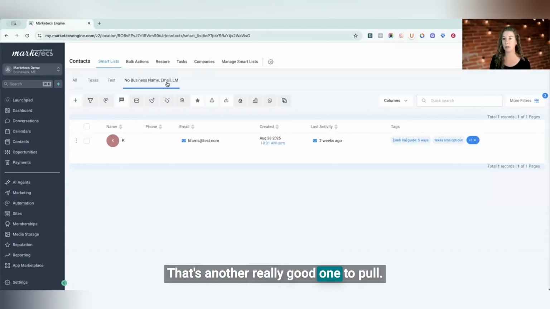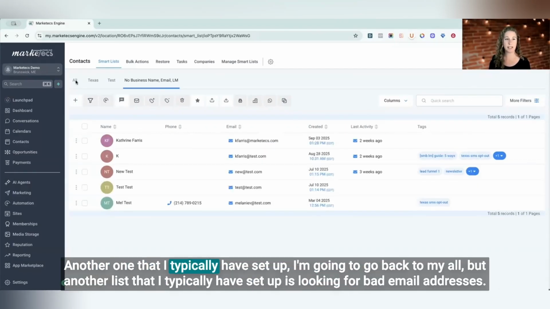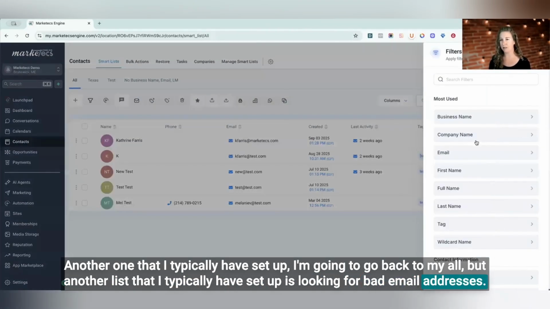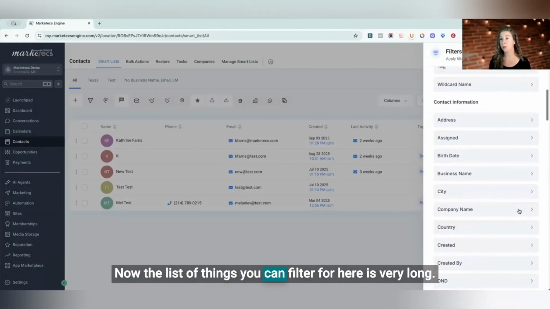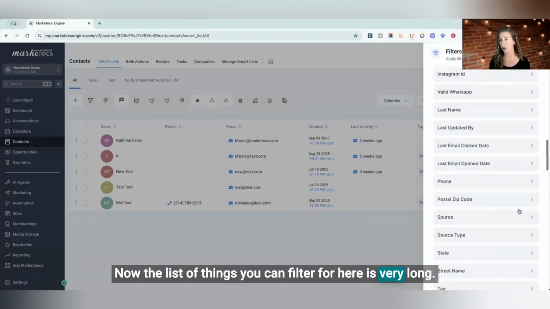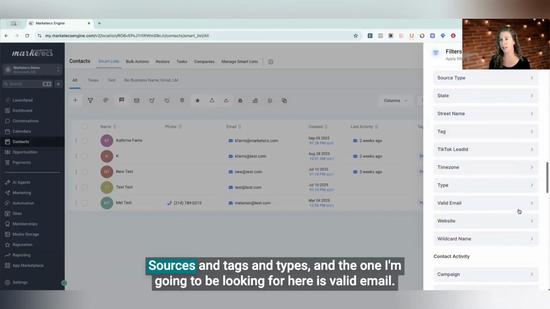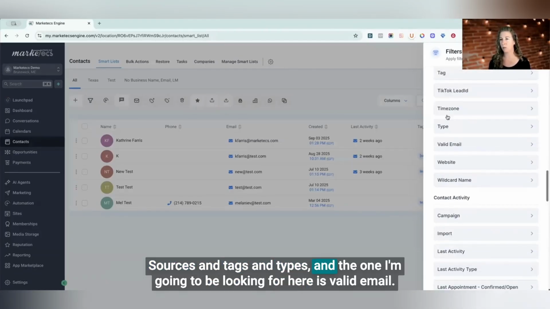That's another really good one to pull. Another one that I typically have set up, I'm going to go back to my all, but another list that I typically have set up is looking for bad email addresses. Now, the list of things you can filter for here is very long. You will notice sources and tags and types. And the one I'm going to be looking for here is valid email.